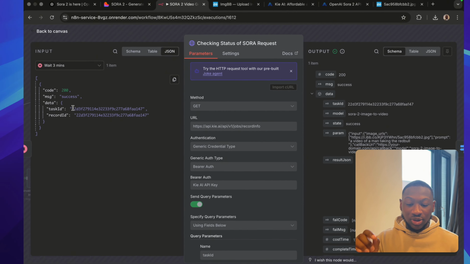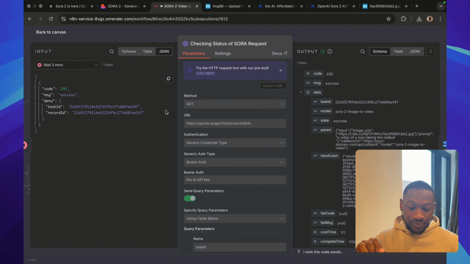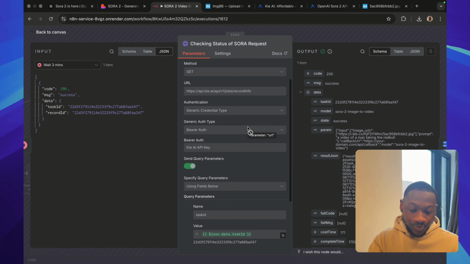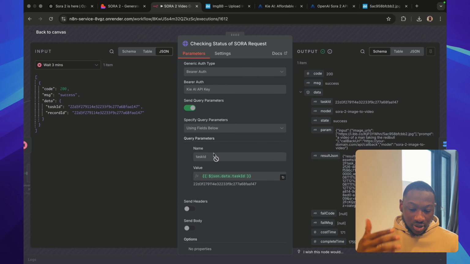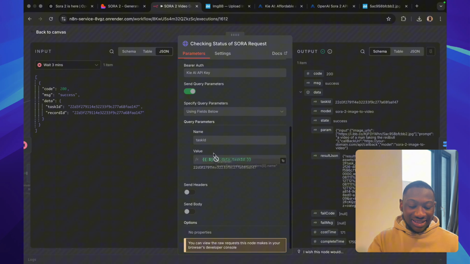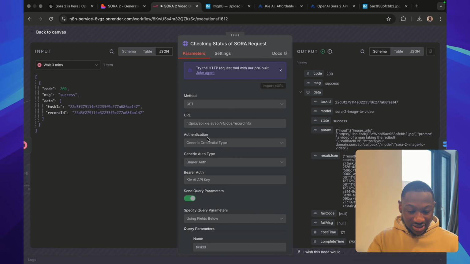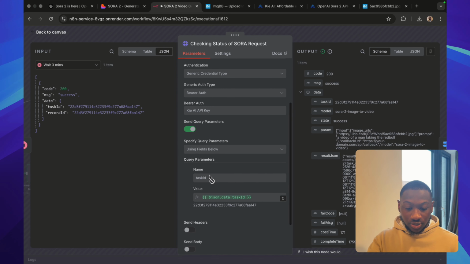And as you can remember, we want to keep this task ID handy. So we make a GET request to the Kie AI API, which checks the record info. If you can remember, the previous one was where we were creating the task. Now all we're doing is checking the record info. And then we still use the same bearer authentication token, but in this case, we are not sending a body, since it's a GET request, it's not a POST request. So we provide it with a query parameter of task ID, and task ID is basically this.